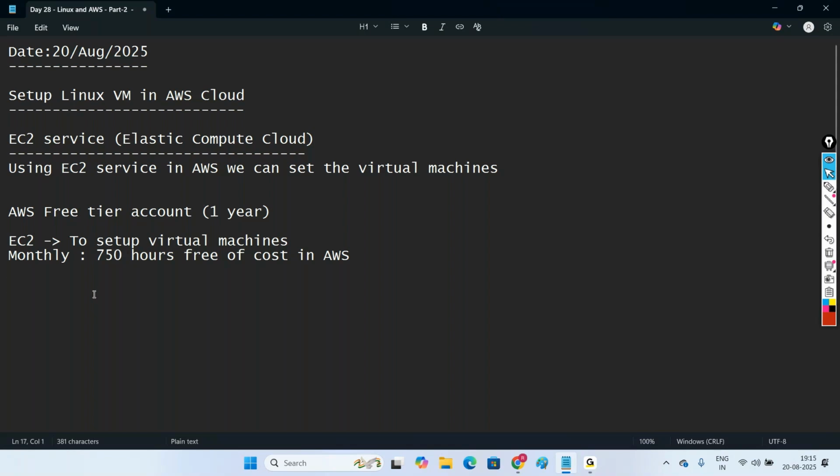If you take other cloud services like Azure, it's a paid one. Azure services are not free of cost. They are paid. That's the reason many people make use of AWS for working with cloud platforms. So what is the main use of going with EC2? It is mainly to set up virtual machines.